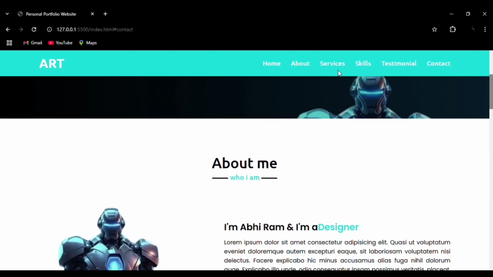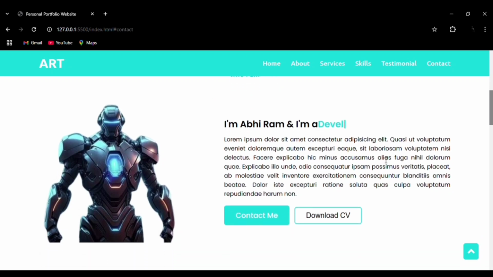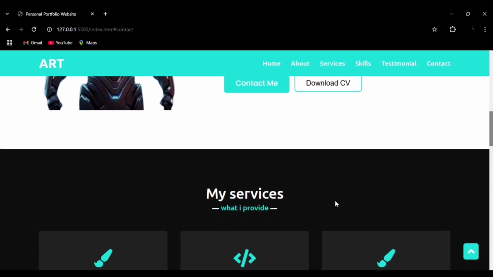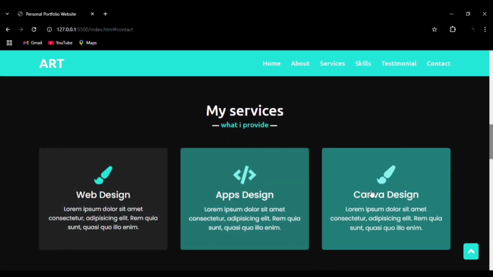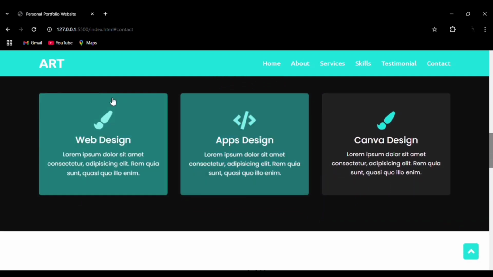This is the about section and you can see the same here. Then you can see the contact me as well as download CV button. Then we can go to my services. You can see the hover effect and how neatly we have aligned them using the box shadow effect as well, and the icons also.